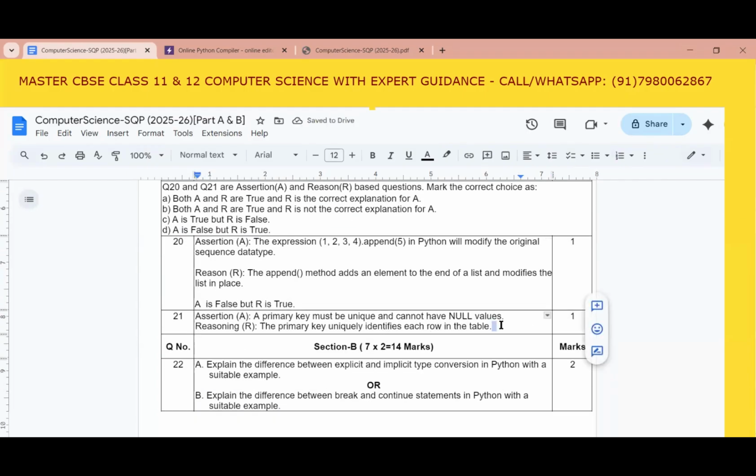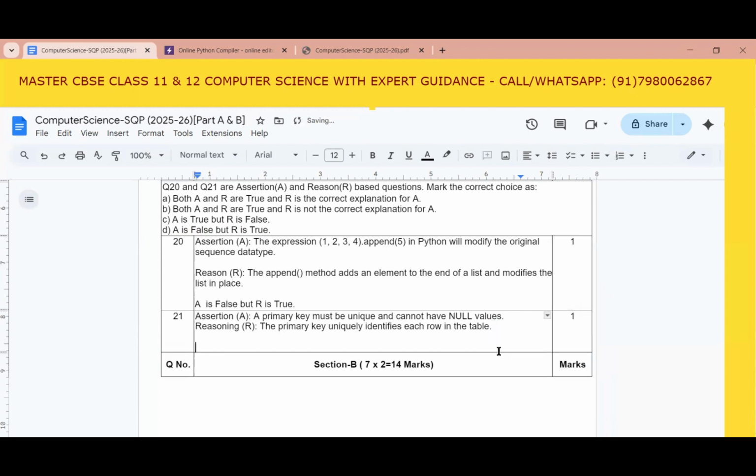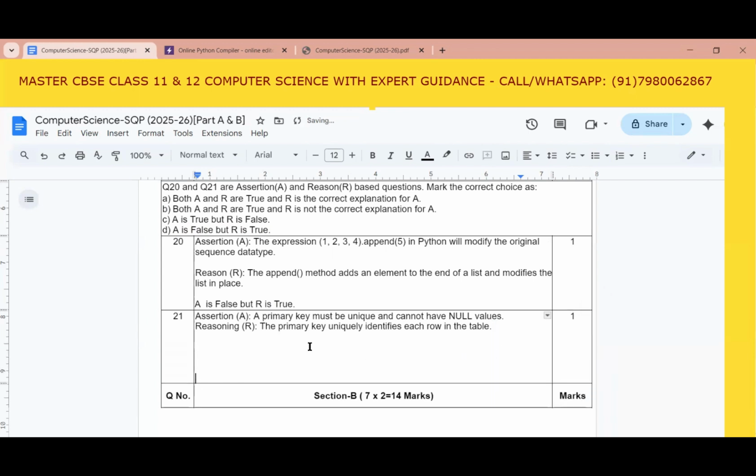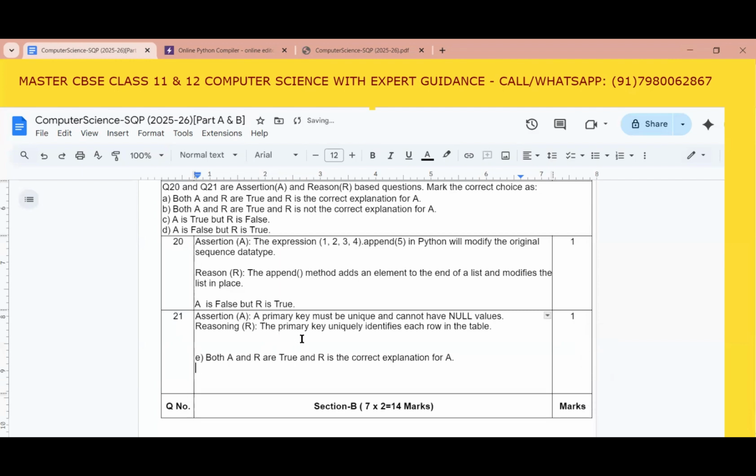Next one is saying a primary key must be unique and cannot have null values. Yes, this is the definition. No duplicate values are allowed. You cannot leave it blank. So A is true, obviously. And the reason says the primary key uniquely identifies each row in the table. Yes, this is the reason why it should be unique and not null, because if it is not unique and it is null, then it will not be able to uniquely identify. We can say in this case A is the correct answer.